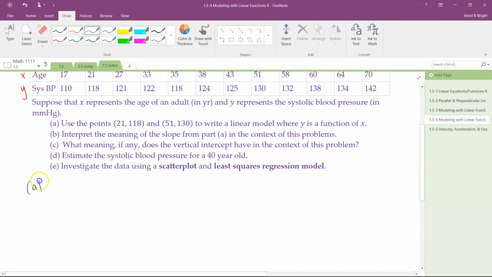Okay, so for part A, I would say, well, we need to find the slope, so then I do 130 minus 118 over 51 minus 21, and so I get 12 over 30, which is the same as 2/5. So then consequently, I can say that y minus 118 is equal to 2/5 times x minus 21.